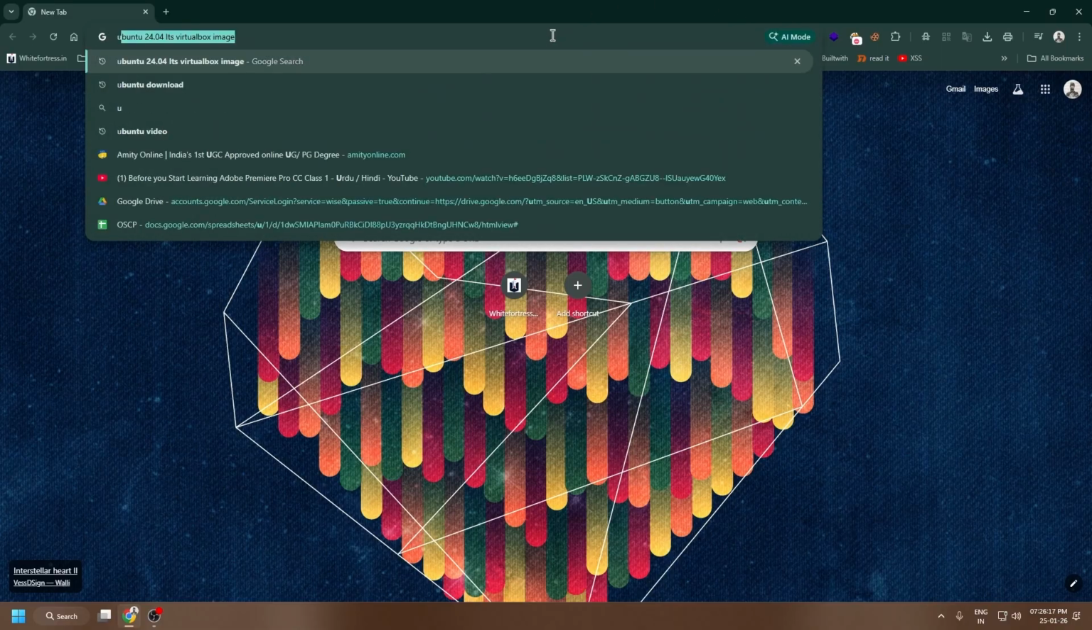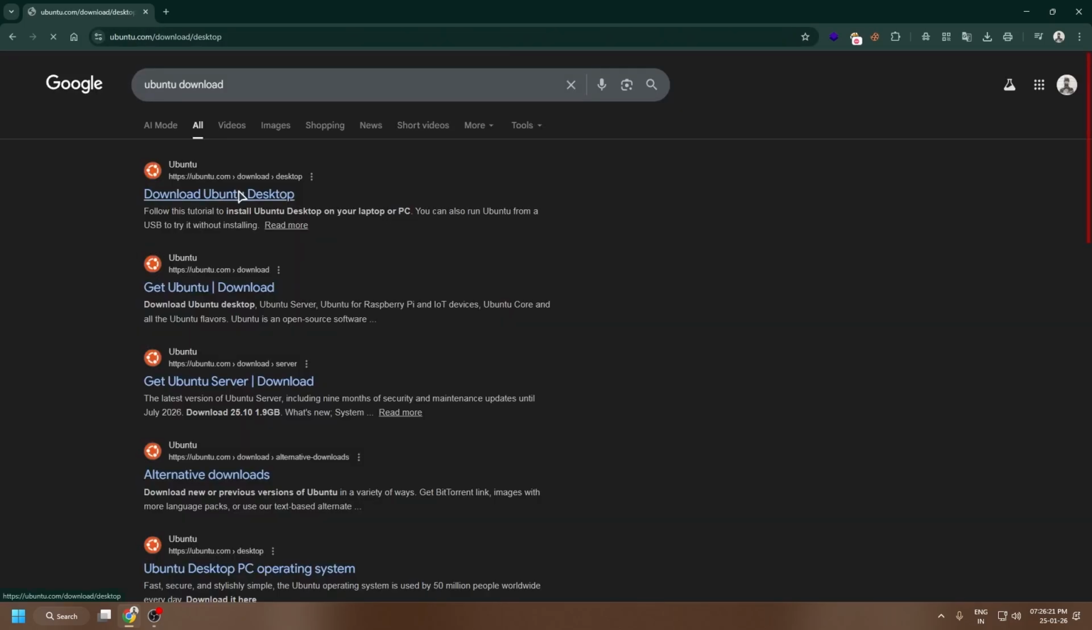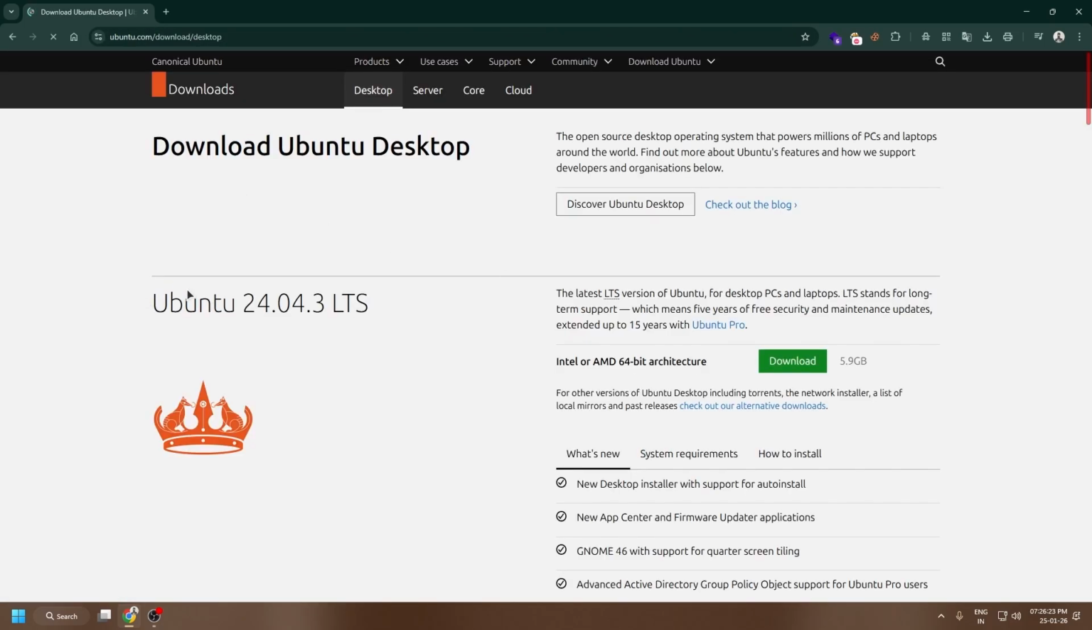Okay, so first of all, to download Ubuntu, you have to search Ubuntu download and then click on the first link. Then you will see Ubuntu 24.04.3 LTS. You might think, what is LTS? You can either click here and see, or hover here to see it.